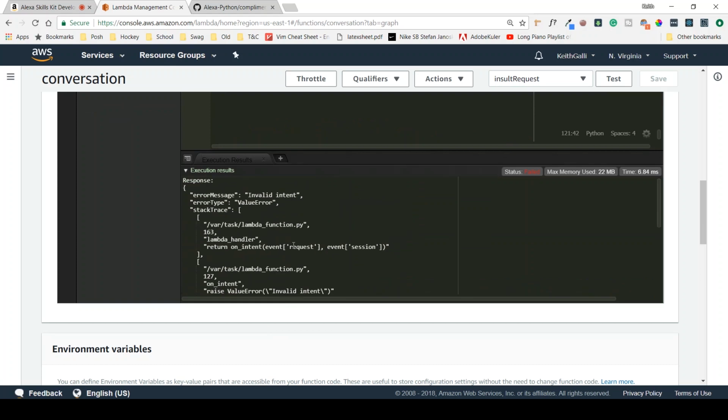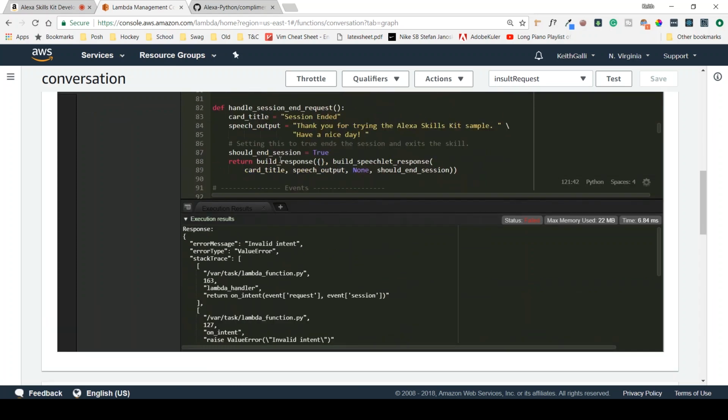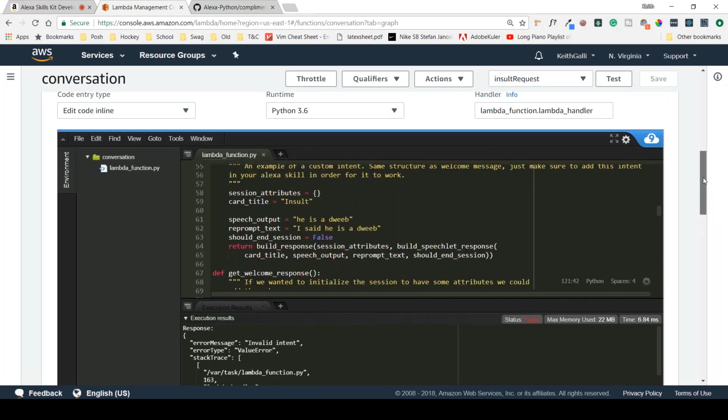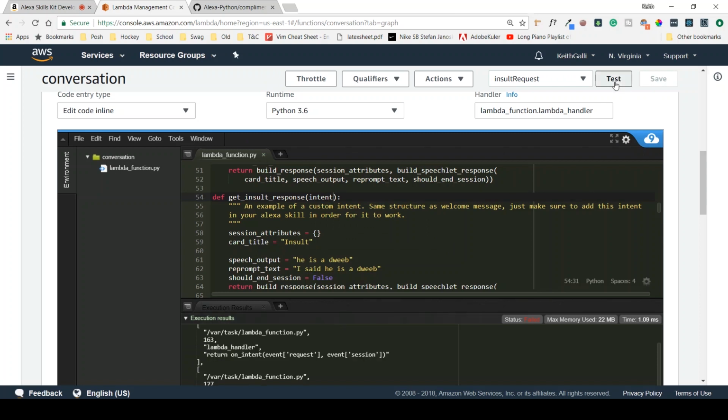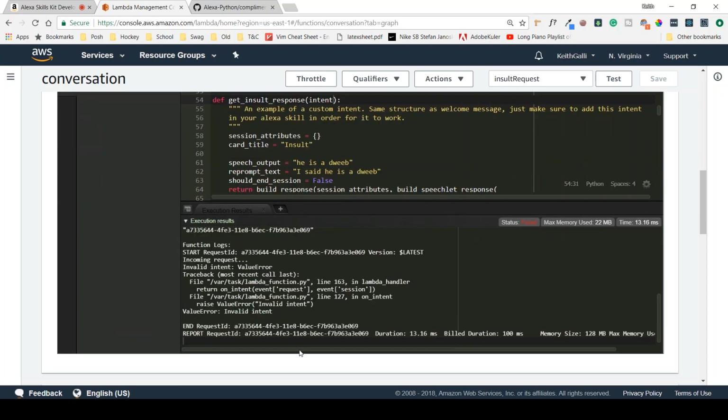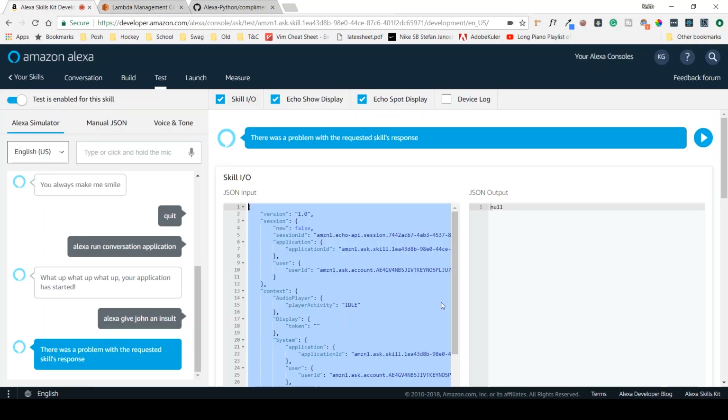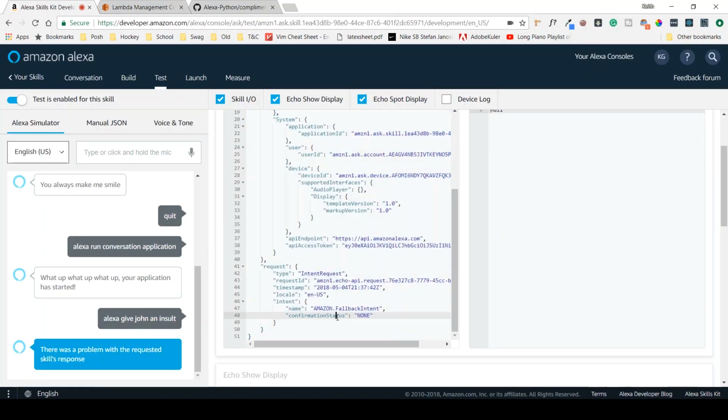And the reason for that is if we go to our intent, right here, get insult response, we didn't actually pass in a parameter of intent in the definition. So if we do that and save and then run this test again, hopefully it will work. Let's see, test, function logs, invalid intent still. Oh, it might have completely bugged out. Fallback intent. Yeah, it completely bugged out because it didn't even know what to do with it because it wasn't defined. So let me run this again.